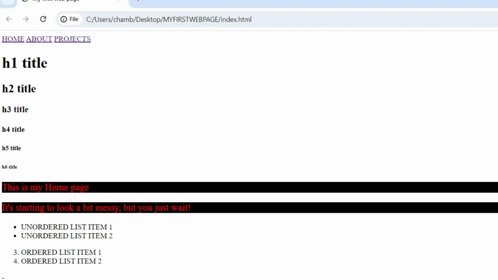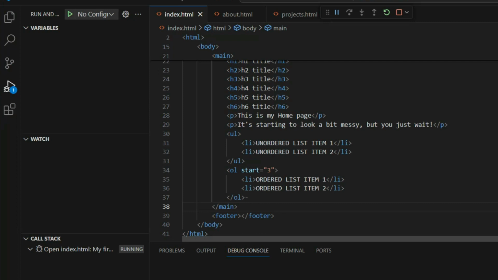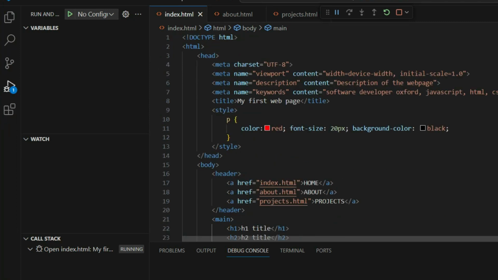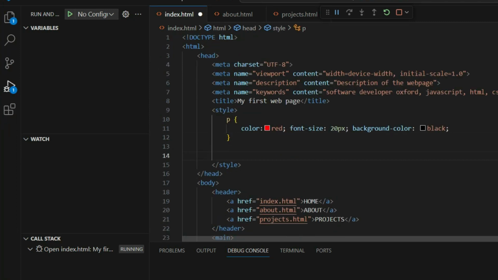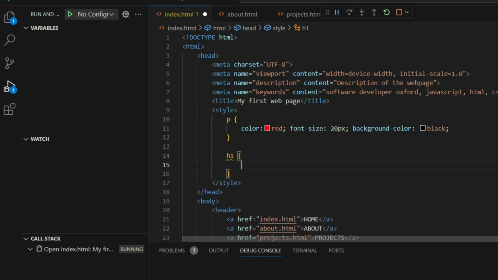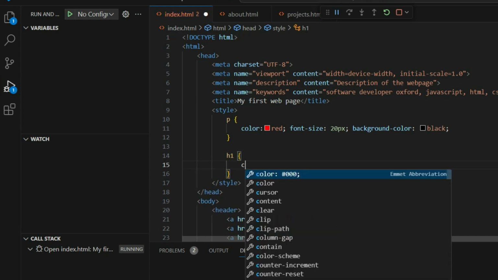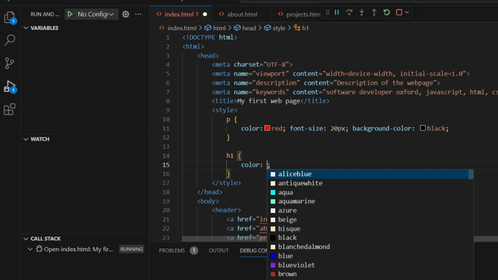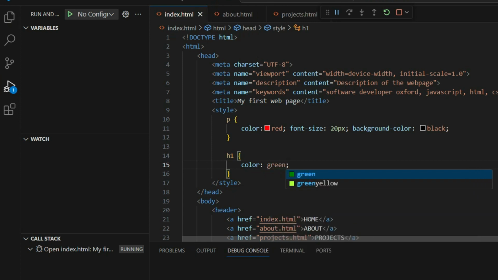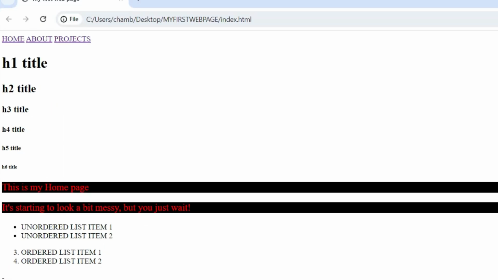This is basically just another way of adding styling attributes to a tag. We can do the same with any HTML tag. For example, if I add h1 between the style tags and then a set of curly braces as before, and then between the curly braces I add color green. If we refresh the browser, we can see that any h1 tags we have added now have green text.